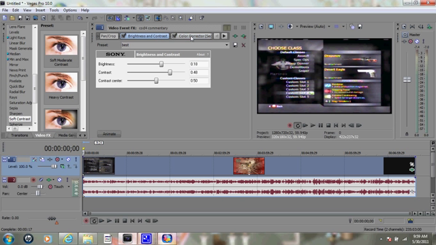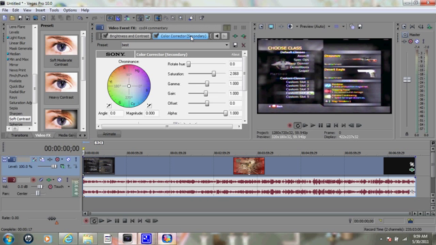Color corrector secondary: you want the hue 0.0, the saturation 2.068, the gamma, I think that's how you pronounce it, 1.000, gain 1.000, offset 0.0, and alpha 1.000.